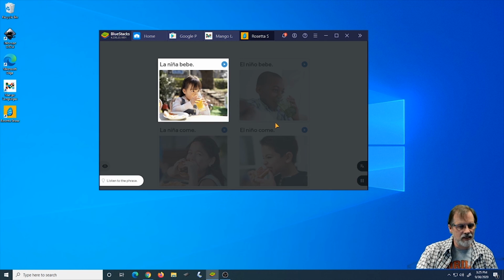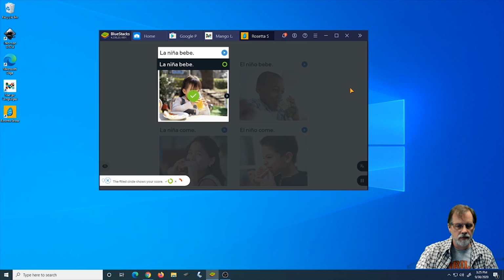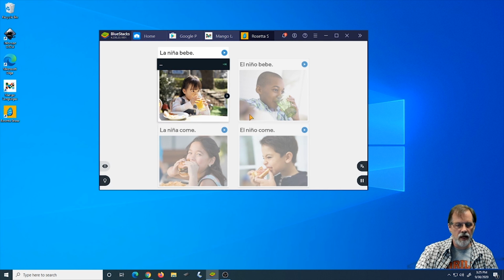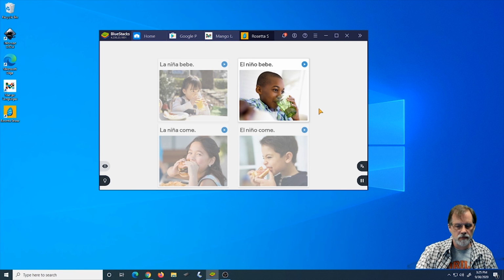Once again, it needs to access Niña baby. La Niña Bebe. La Niña Bebe. El niño baby. El Niño Baby. La And you're good to niña go. come.